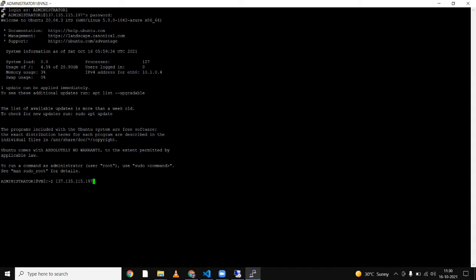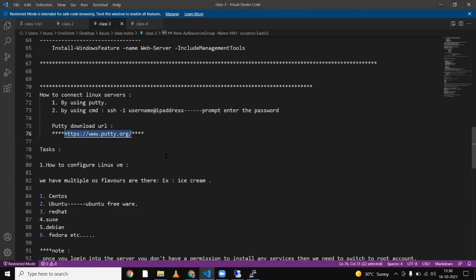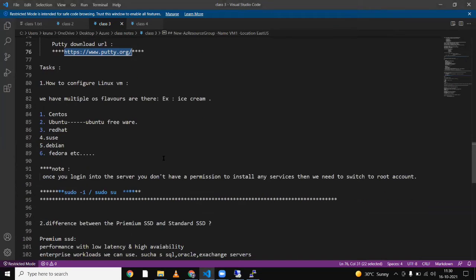So this is my administrator, and I log in with the virtual machine. I gave my virtual machine the name VM2, so see here, VM2 is written. This is my virtual machine of Ubuntu. A few tasks we have to do here, and I want to tell you what those tasks are.